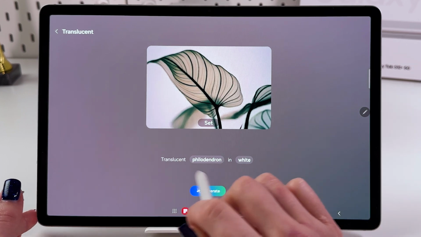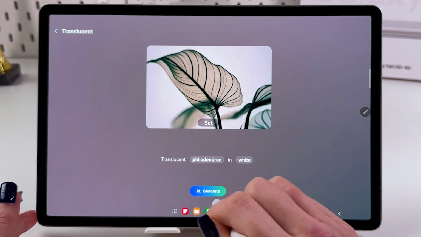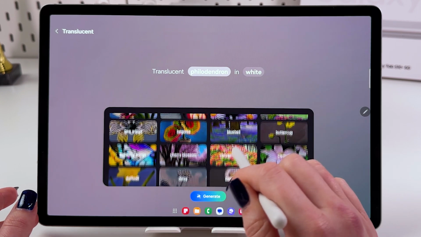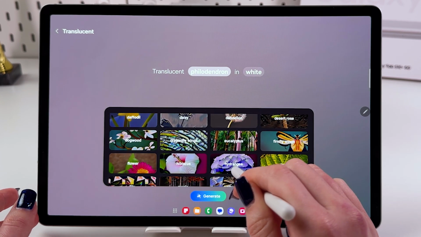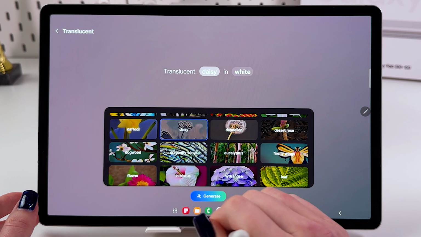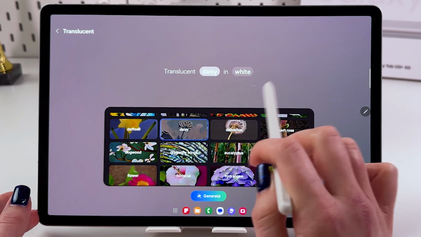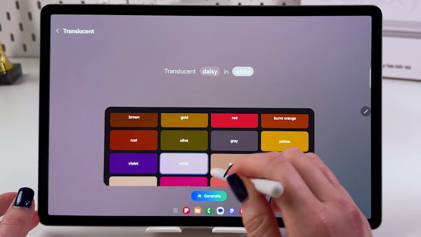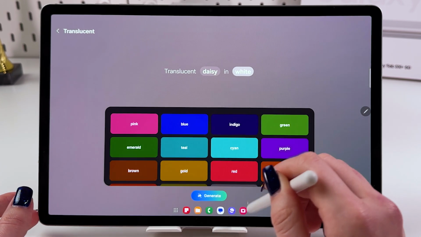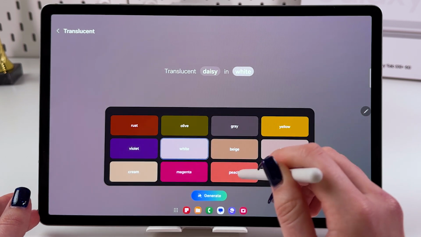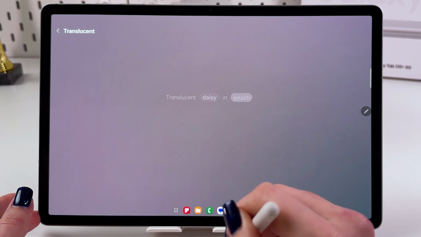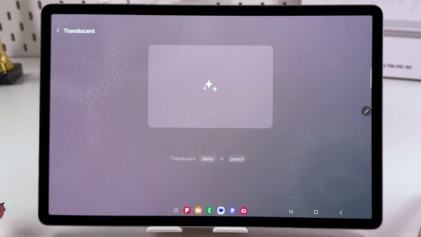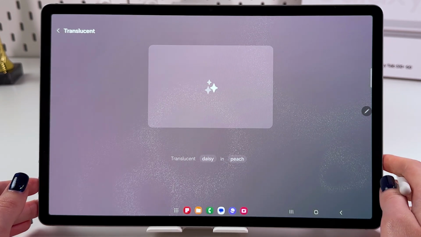And now we can also replace those highlighted words. So we can tap on this one and select something else. So for example, let's choose Daisy. And here we got the option to change color. So I'm gonna tap on white and let's select something else. For example, I just wanna select peach. And now tap generate. And wait a couple of seconds till AI will be generating your new wallpaper.